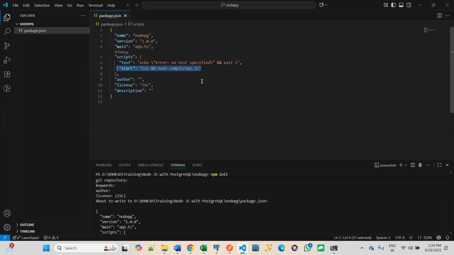That means all TypeScript files, whatever logic you have written in .ts files, are converted into JavaScript files, and those JavaScript files will be stored in the sample folder. That's why I have given sample. You can give any folder name, that is your wish. And the main file is app.ts that I have given, so I have given the app.js file.